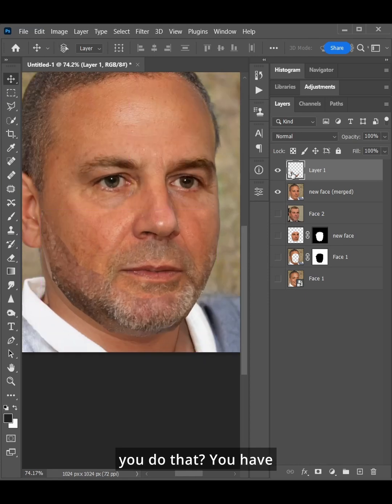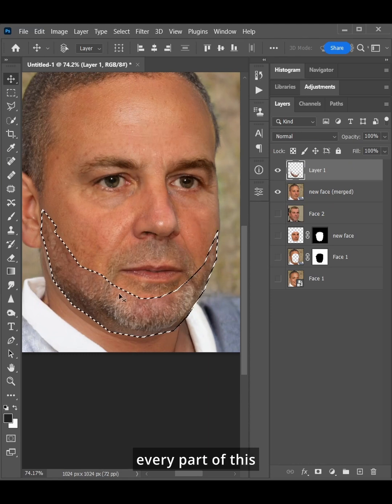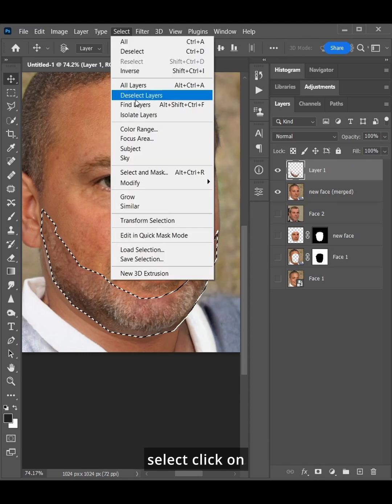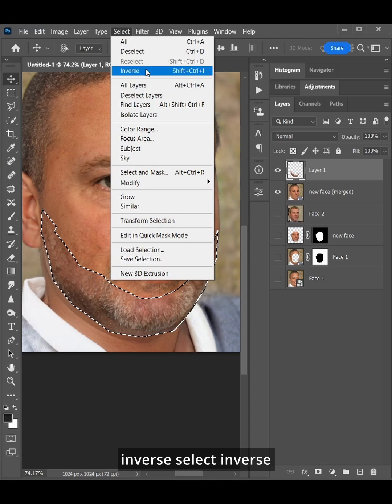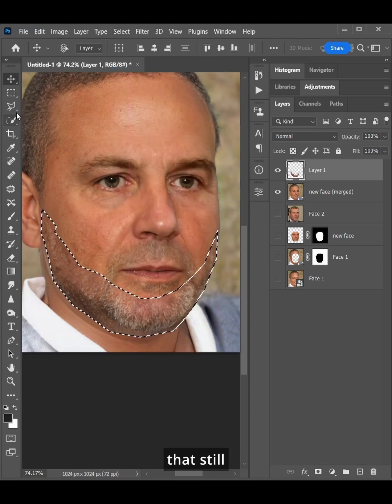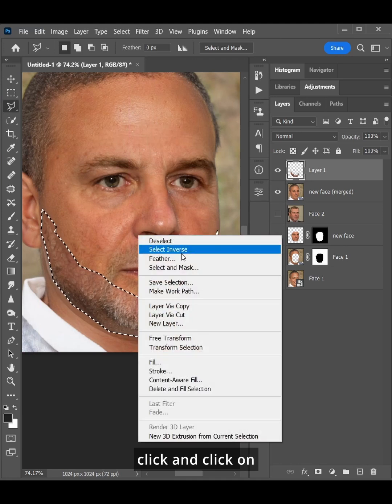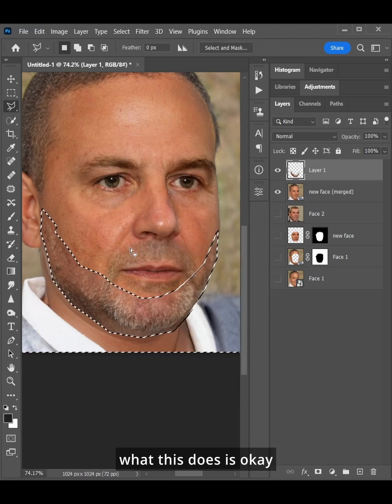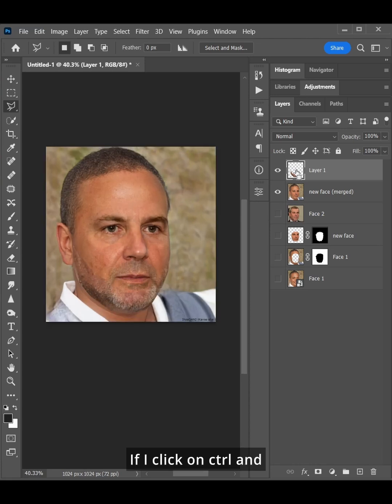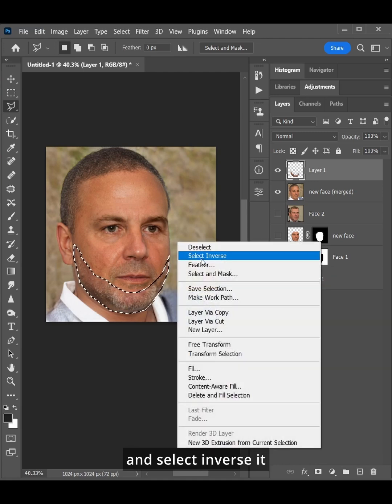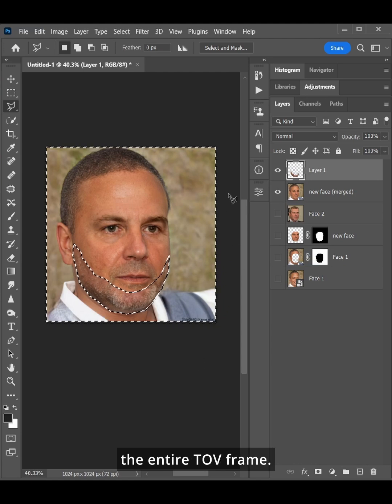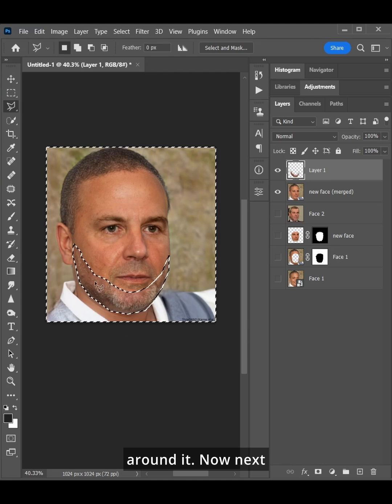So how do you do that? You have to select the layer. Same thing, hold Ctrl on your keyboard, click on the icon, and that selects every part of this image. Now go to Select, click on Inverse, or you'll be able to do that still when you hold your selection tool, right click and click on Select Inverse. So what this does is, let me zoom out so I can explain this. If I Ctrl+click on the icon, you see that we've selected everything about this jaw that we brought in. But as soon as I right click and select inverse, it has selected the edges along with the entirety of the frame. So that means we are not really selecting this image, but we are selecting around it.